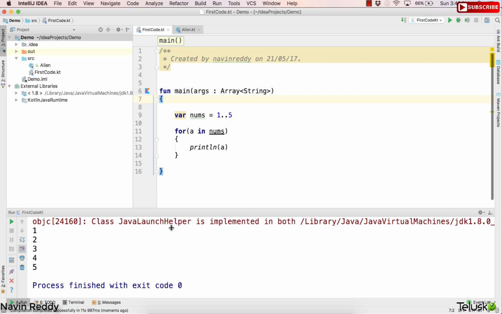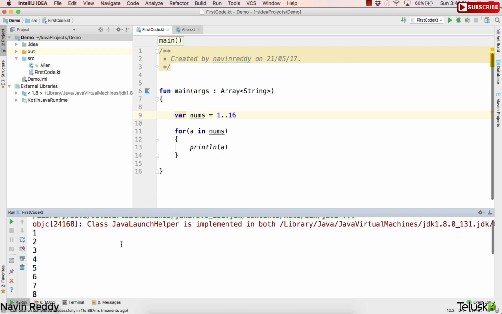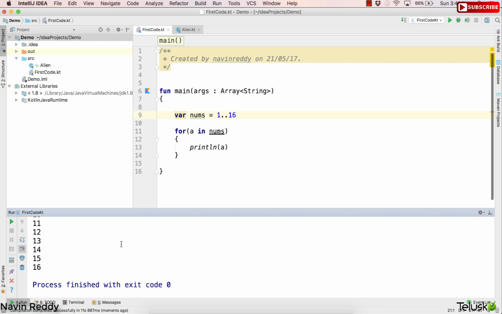Okay. Now what we can also do is, let's say if I want to go from 1 to 10, can we do that? So maybe 1 to 15. Let's say 1 to 15 and maybe 16. Sorry for those values. And let's run this code. Now if you see the output, it says 1, 2, 3, 4, and everything goes till 16, right? So that's how you can work with a range.